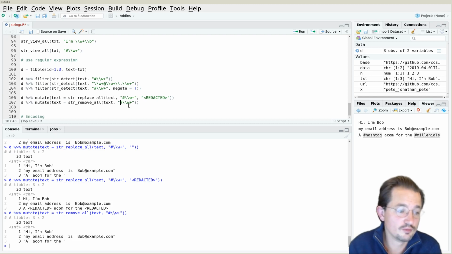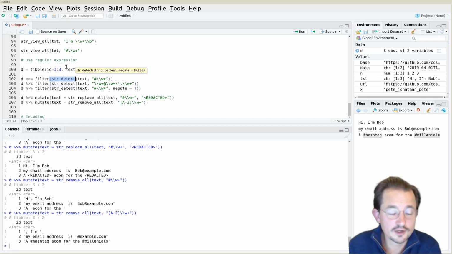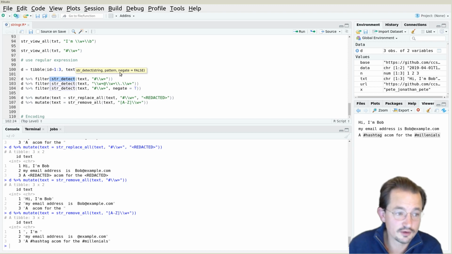We could also have removed all the email addresses, or we could remove all the names, assuming that everything that starts with a capital is a name, and so then Bob is removed here because Bob starts with a capital followed by a number of letters. So you can use string detect to find patterns in your string and filter your data to get only those rows that contain or don't contain it.